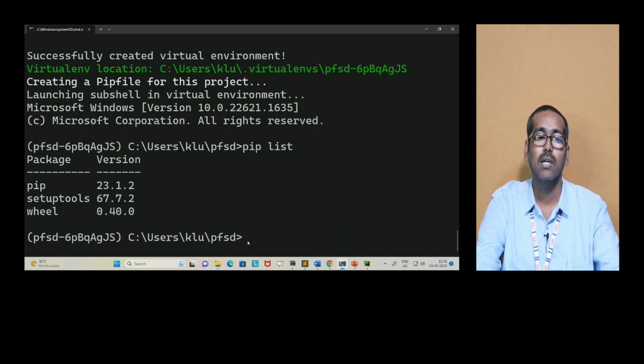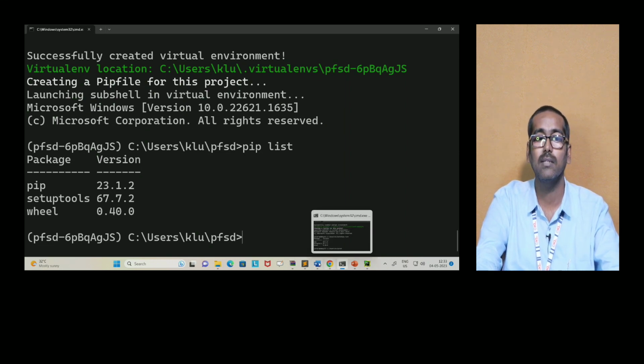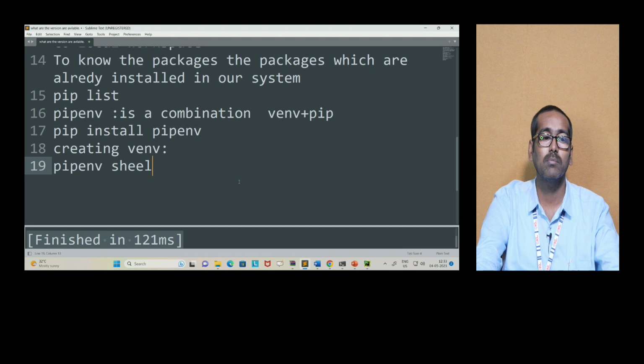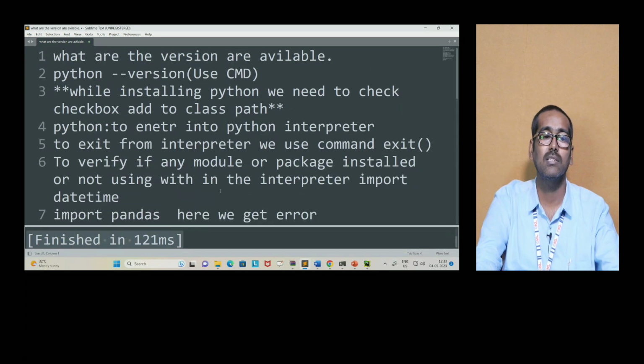Now we will see how to work with this particular environment. It is separated, right? So now let's go to how to work with Python in coding. Get back to Sublime. I am using Sublime because it is my personal preference for a few basic classes. Later we will move to PyCharm also.